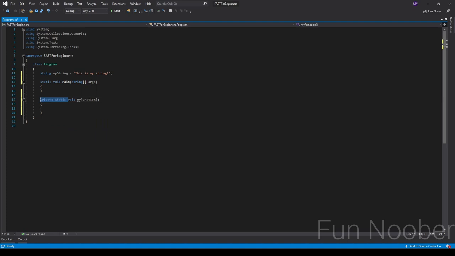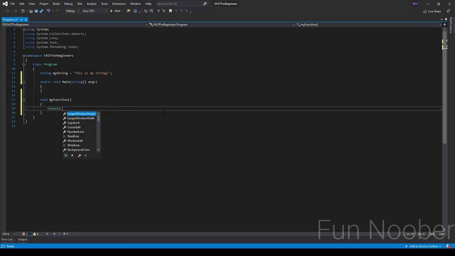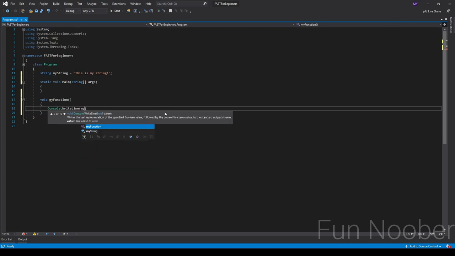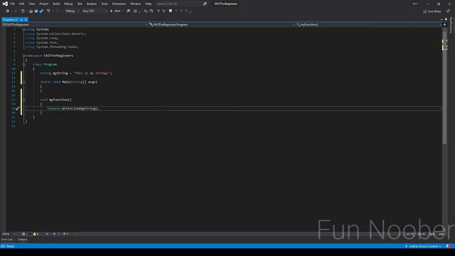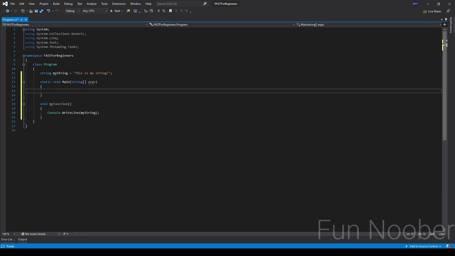And then in our function, we just define some logic. So I'm just going to say console.WriteLine, and then I'm just going to pass in my string in that line. So we're putting my string in here. So in this main function, we need to call this function. So just type in my function, and then open close parentheses.